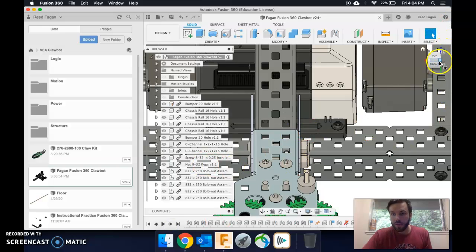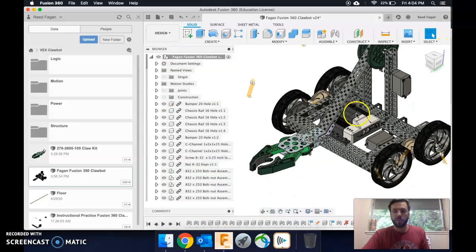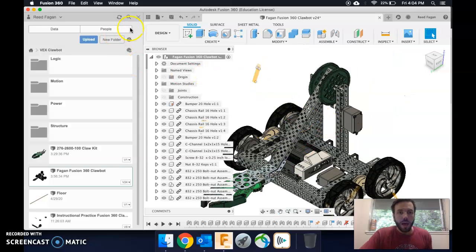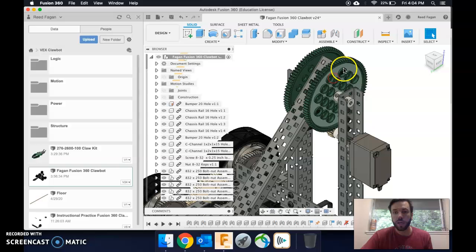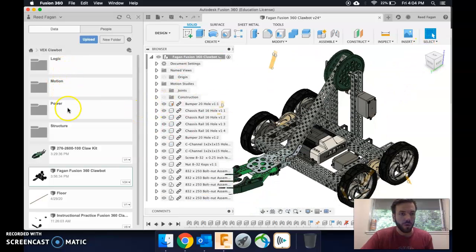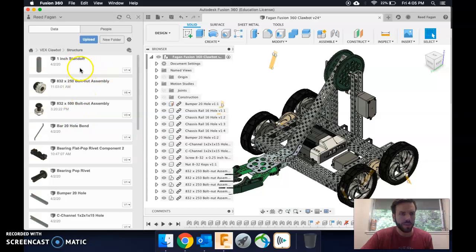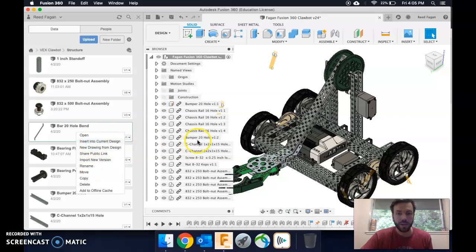The next step, and since I have you here with me we can do this together, is we need to bring in those bumper rails. I'm going to add the screws and bolts in here later, just like I added the bolts on that thing. But let's bring in that one hole bumper rail. I imagine that's in structure. It's not a bumper, it's one hole, they call it bar 20 hole bend. Perfect. I'm going to say insert into design, and I'm going to need two of them.